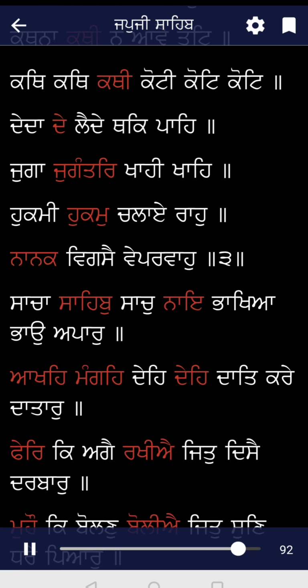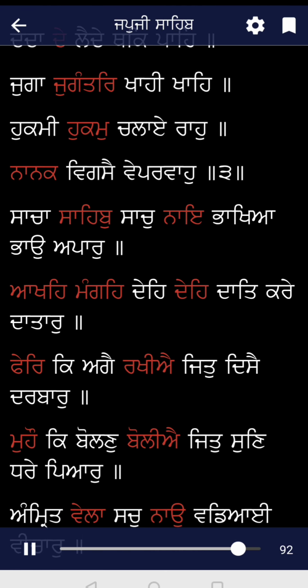And those are 3 lesser known but useful features of the Sundar Gutka application.